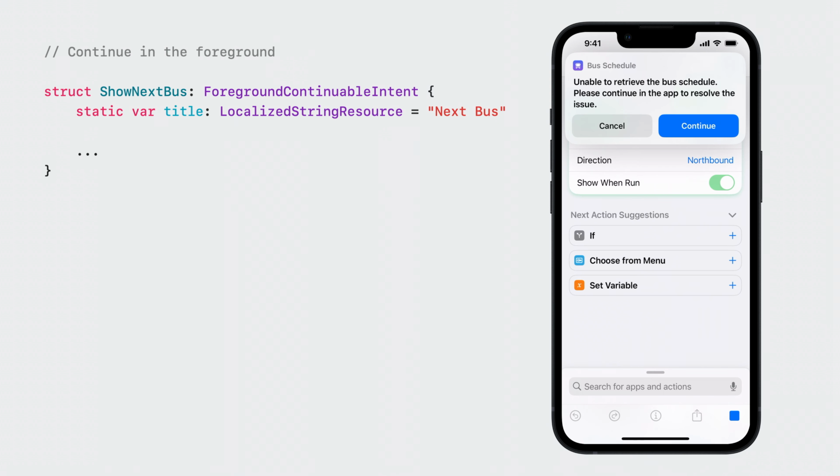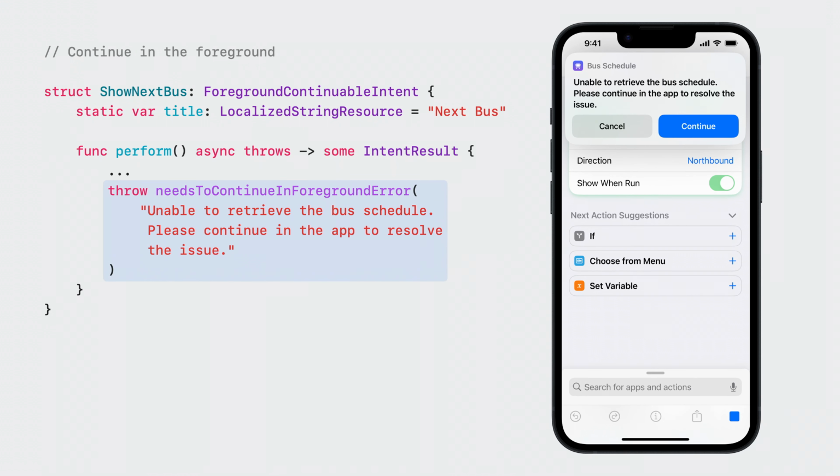To do that, first I conform my app intent to the foreground continuable intent protocol. The foreground continuable intent protocol is designed for intents that initially start their work in the background, but may need to request continuation in the foreground. Next, I call the needs to continue in foreground error method, which returns an error to me.